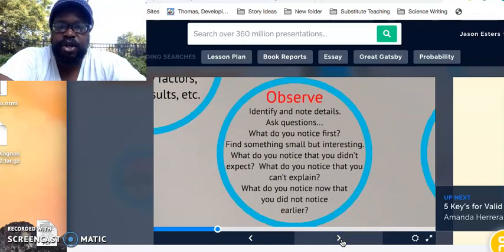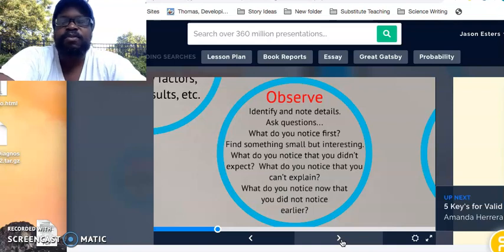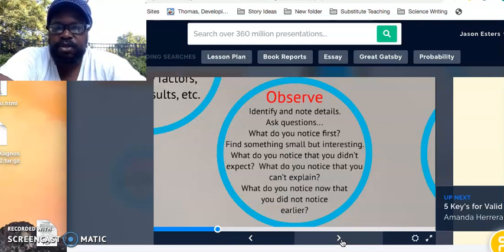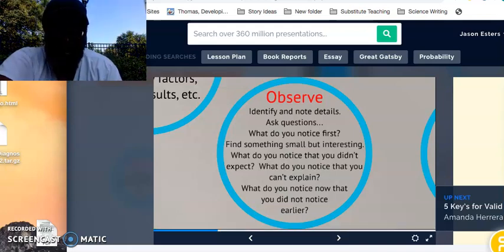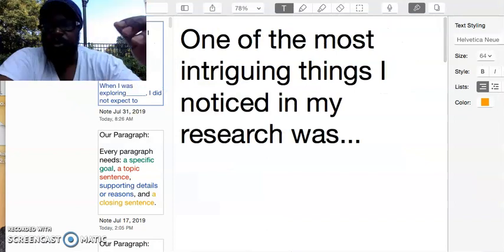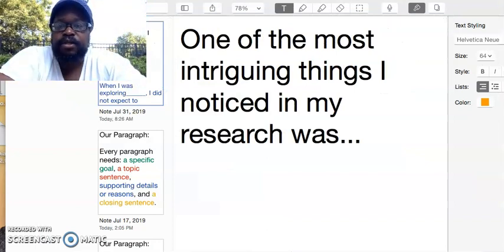So some of the first questions are as follows, right? What are some of the things that you first noticed when you started doing your research or you started looking at the results? What are some of the first things that jumped out at you? Because the things that you found interesting are the things that you want to highlight in the analysis section. So how does that happen? How do you begin to write that? Well, you could start off with a statement like this. One of the most intriguing things I noticed in my research was, and just talk about it.